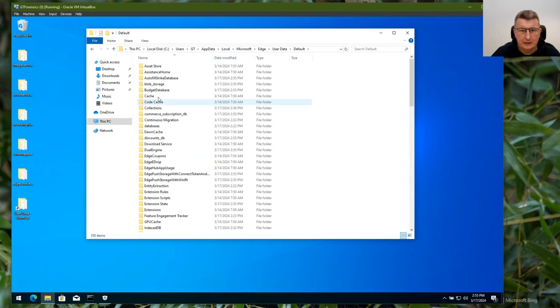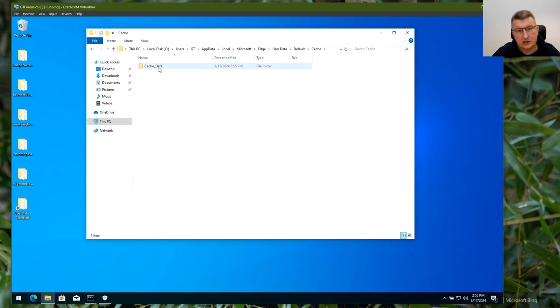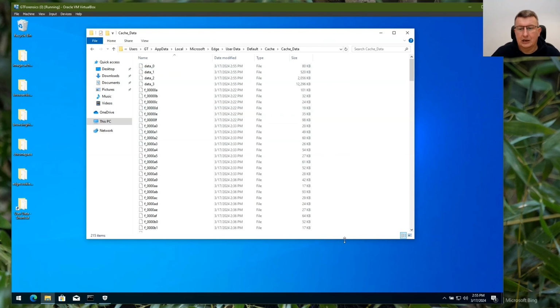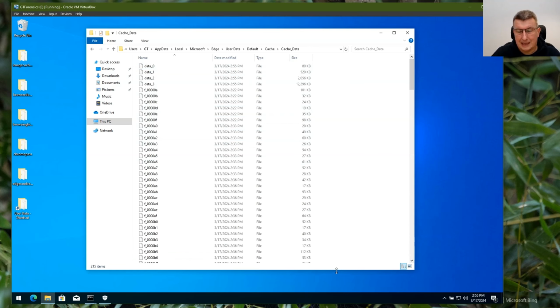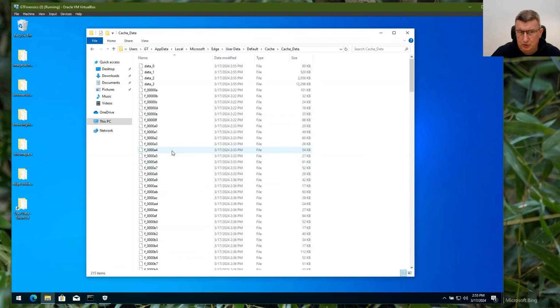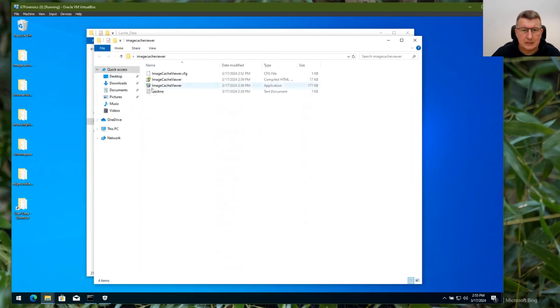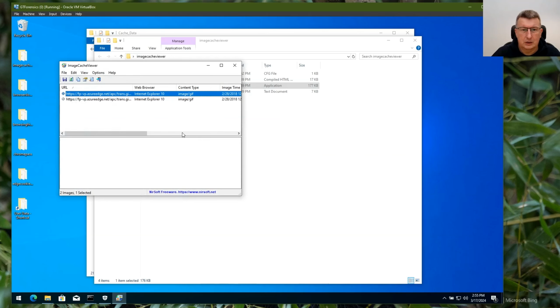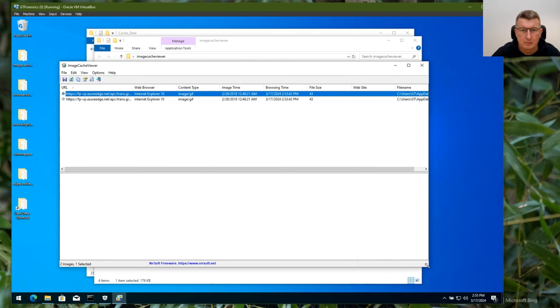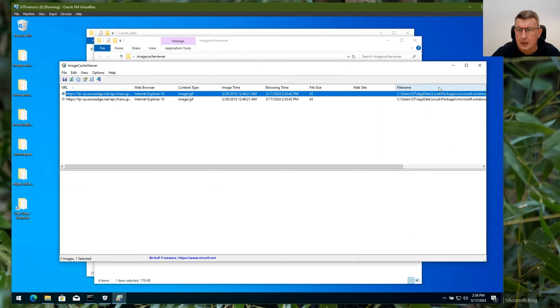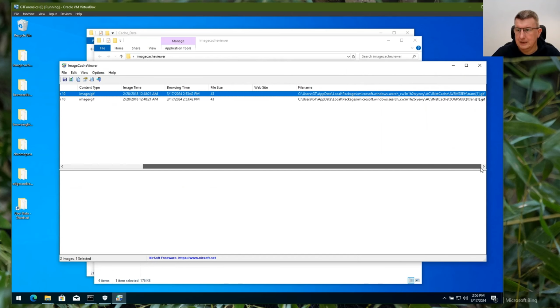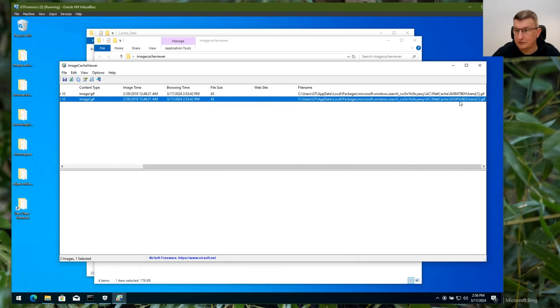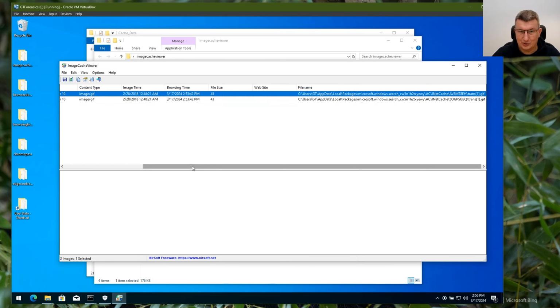Under the default profile, there is a cache folder, and within cache, there is Cache Data. And here happens a typical cache. Cache may be useful just to verify which files the user accessed. However, we have only a part of the context here. I will start with the Image Cache Viewer tool from Nirsoft, and here you can see the location is not this one. This is from the Internet Explorer cache actually, and it is not that interesting.